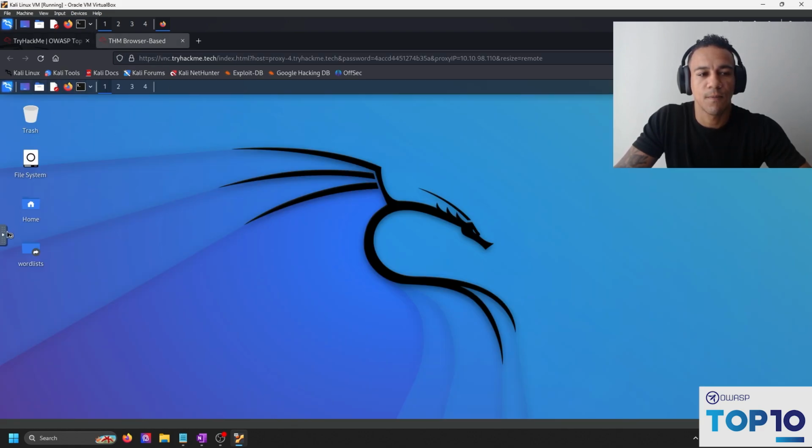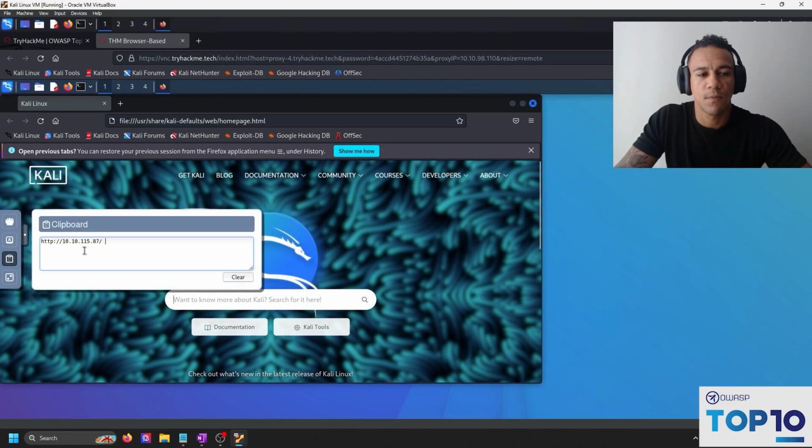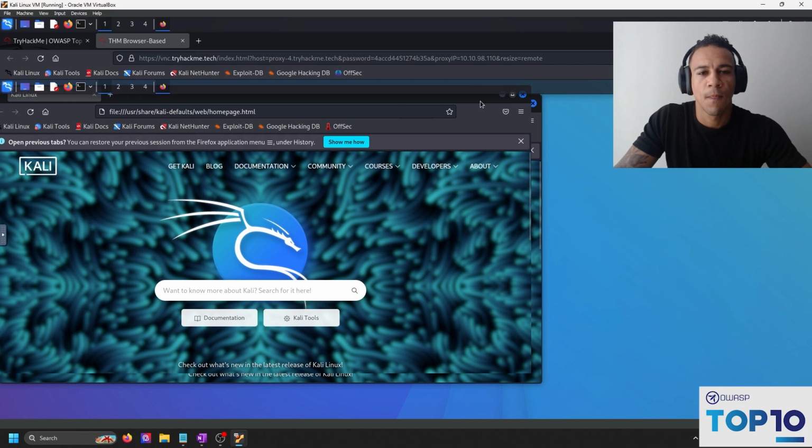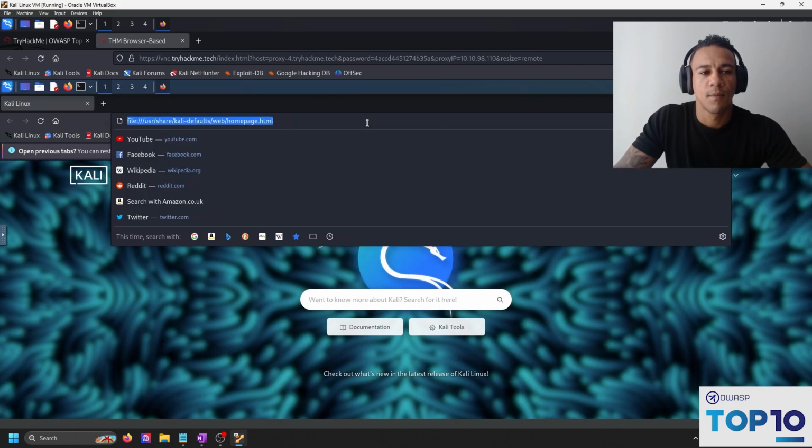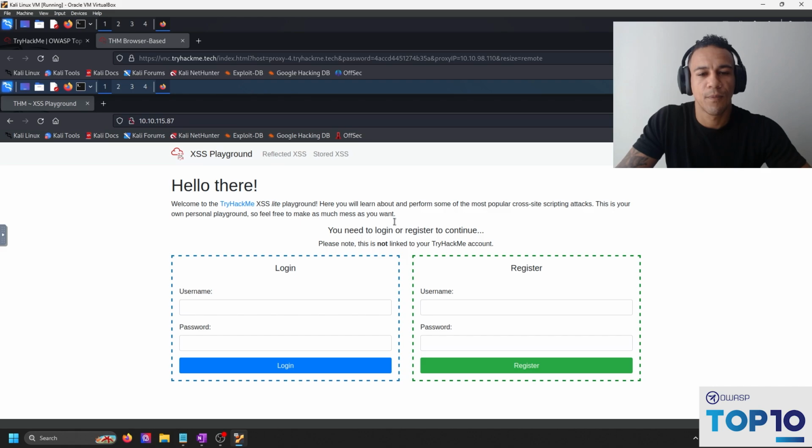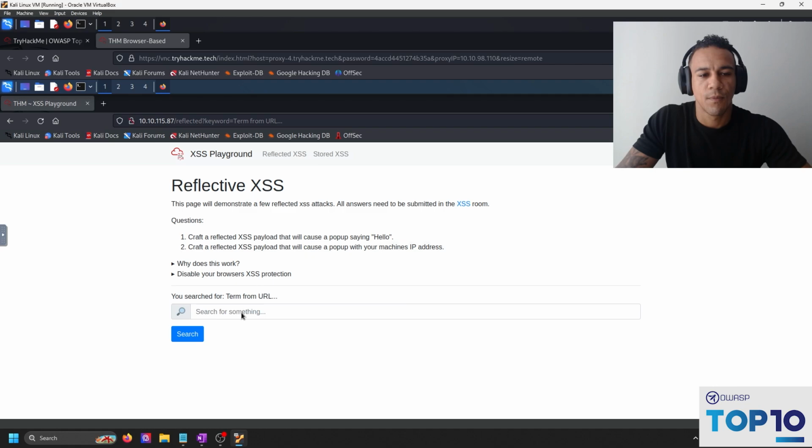Come in here. This page demonstrates a few reflected XSS attacks. All answers need to be submitted in the XSS room. Questions: 1. Craft a reflected XSS payload that will cause a pop-up saying hello. 2. Craft a payload that will cause a pop-up with your IP address.